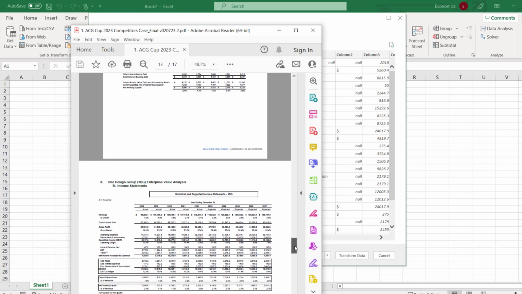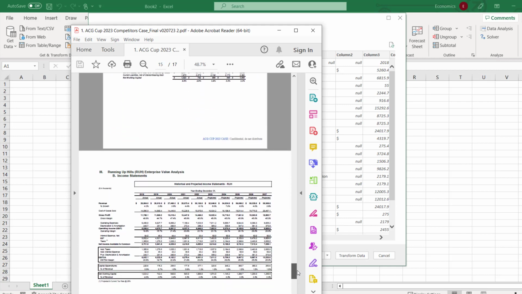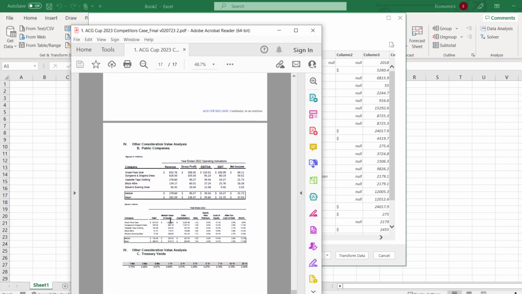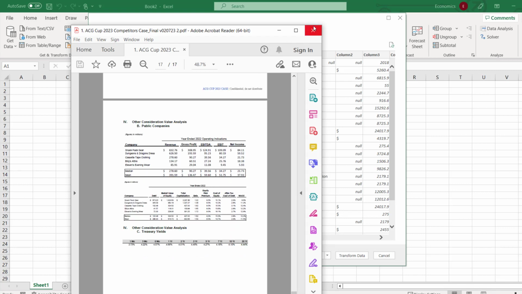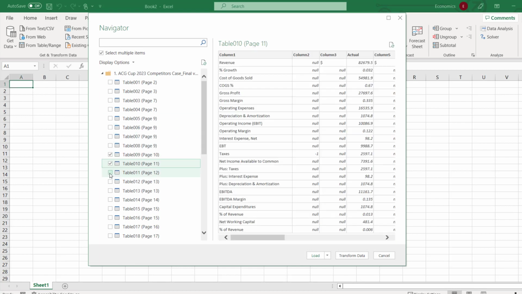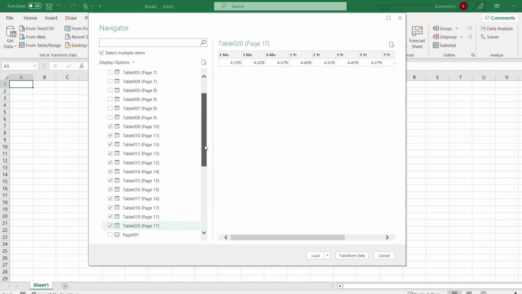So there's the other company's income statements, the balance sheets, income statement, balance sheet, comparable transactions data, and then the market data. So that goes all the way through page 17. Let me slide this back over here. I basically want everything from 10 through 17. So I've got it all selected.